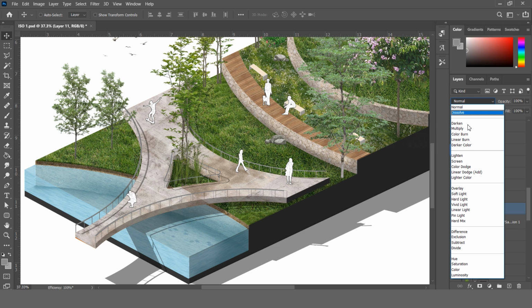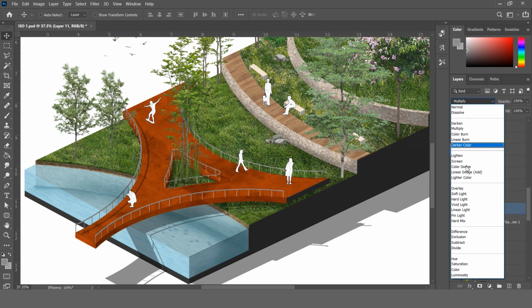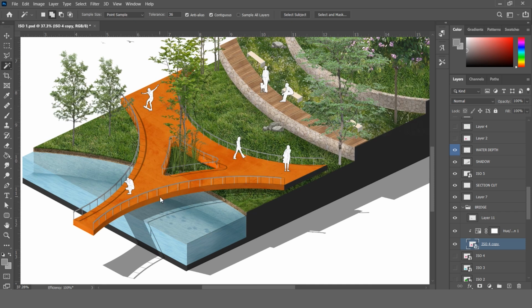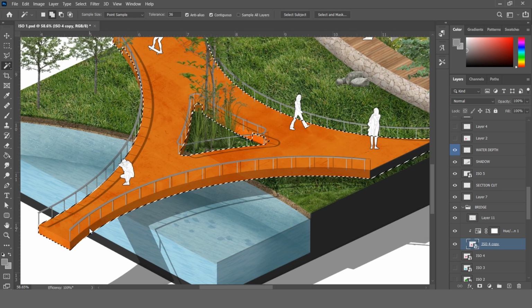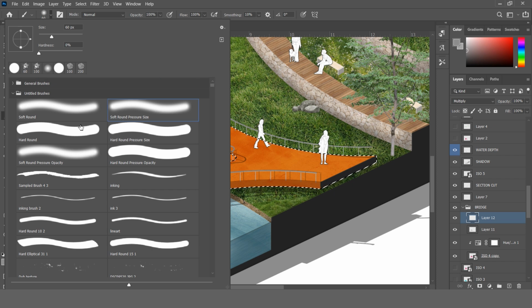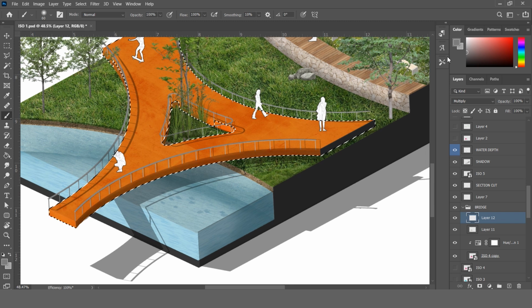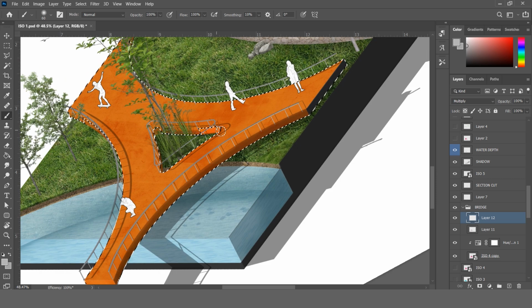Now changing the blend mode of the layer will create different effects on the bridge. You can choose the one that suits, and I am choosing the soft light. Let's add some depth to the bridge as well. So I'm selecting the bridge, creating a new layer, changing the blend mode to multiply, and using a soft brush in grey color, I'm brushing over the edges of the bridge. We can gradually increase to darker shades of grey to get a realistic output.